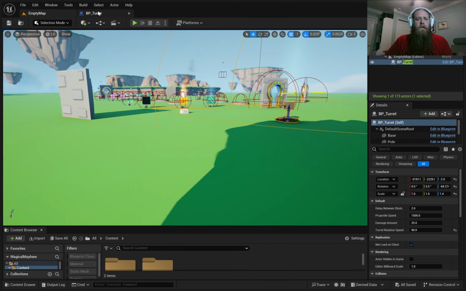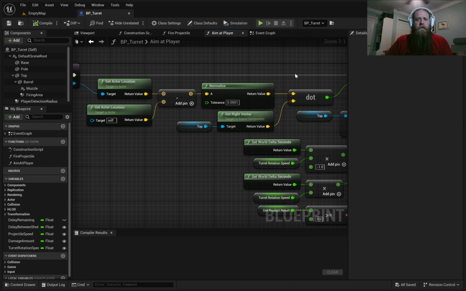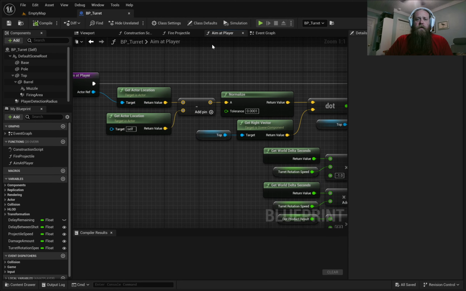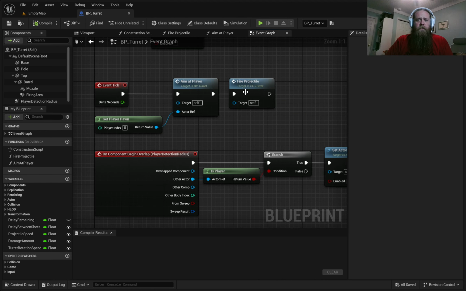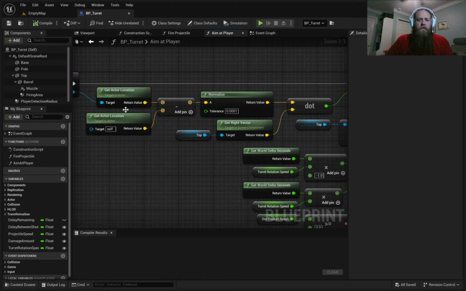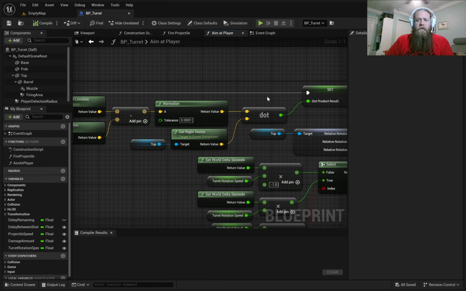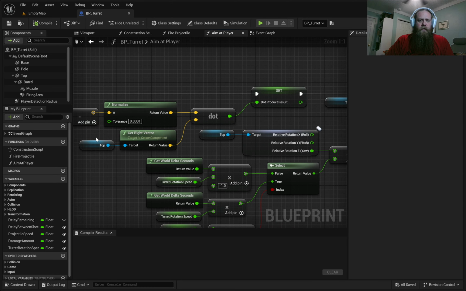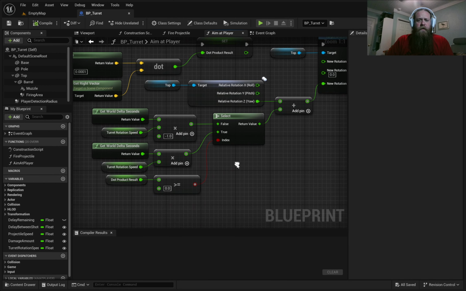If we go into the blueprint itself, we've got my aim at player function, which is being called after event tick before firing a projectile. We're creating a vector from the actor's location, the turret location, and the player location, normalizing that, and then dotting that with the right vector from the top of the turret. Once we've got that result, that plugs into the select node to control that.